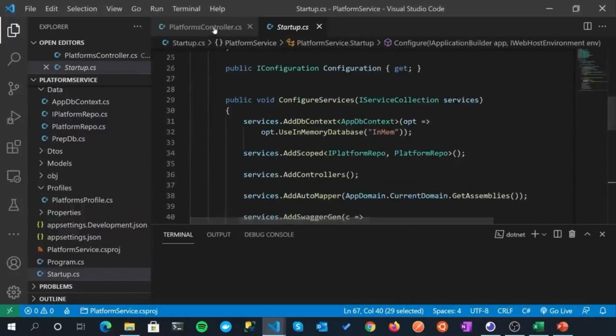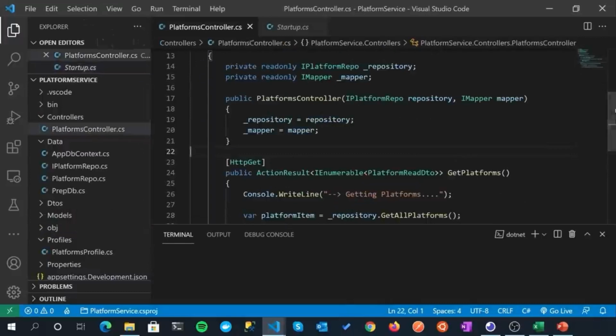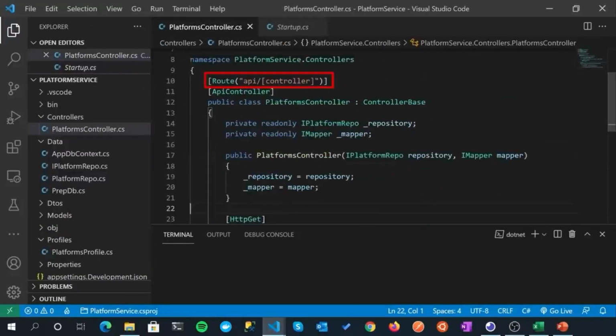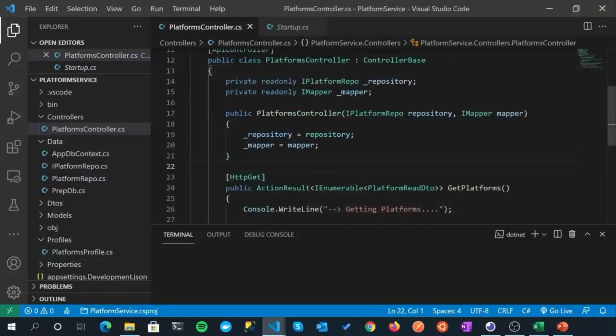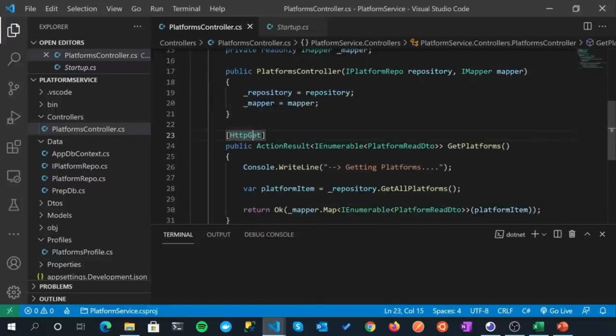No, that's looking in the wrong place, startup. In our platforms controller, we come over here to our class. So this is our class level route, api/platforms. And then we've specified a get. And so the method signature that we're calling from Insomnia will match this method signature here. There's no attributes being passed in or anything like that. So we should get a result back.